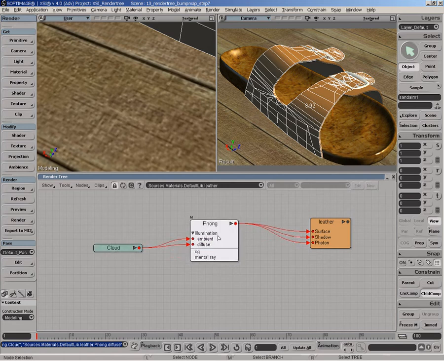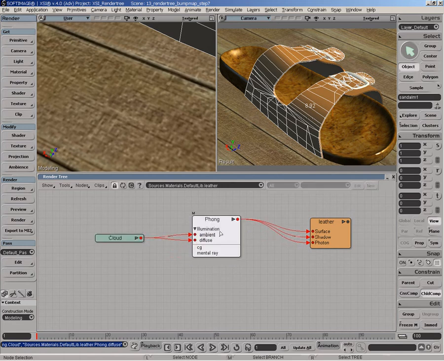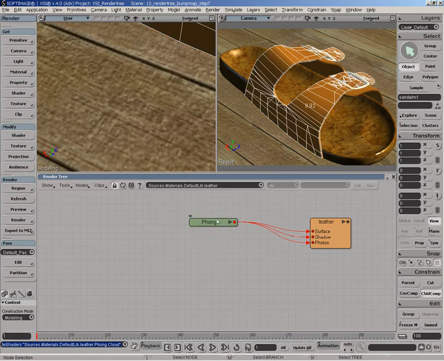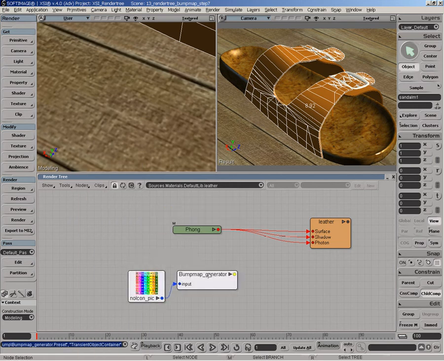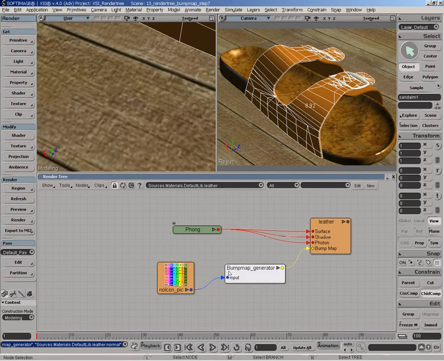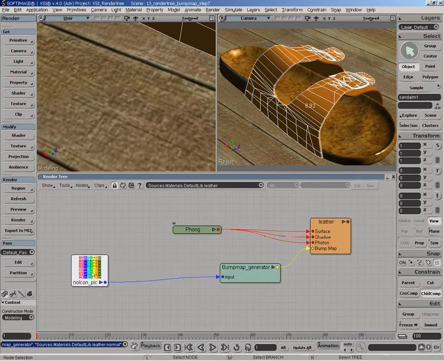Sometimes it is needed just to take the cloud and bump the surface without affecting the ambient and diffuse. And the way to do this is by using what we call a bump tree. So we'll go here and use the bump generator, but instead of using the image clip here, we'll be using procedural shaders.